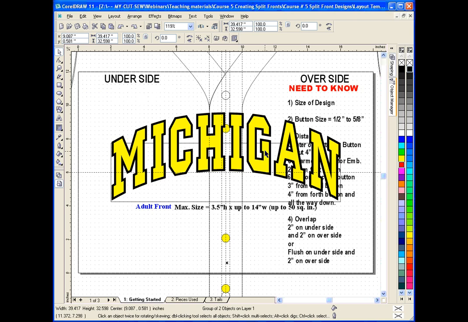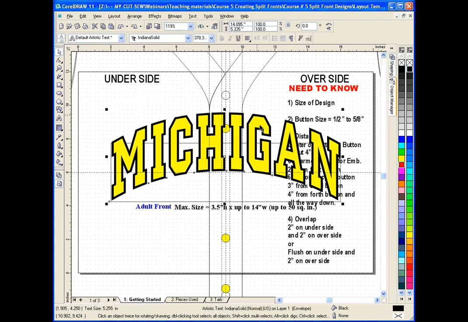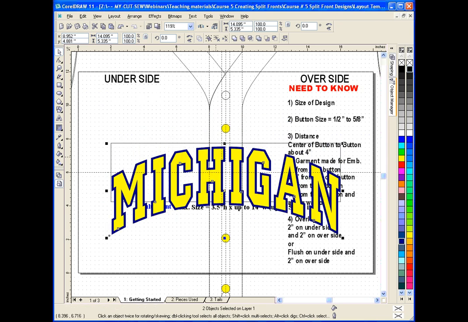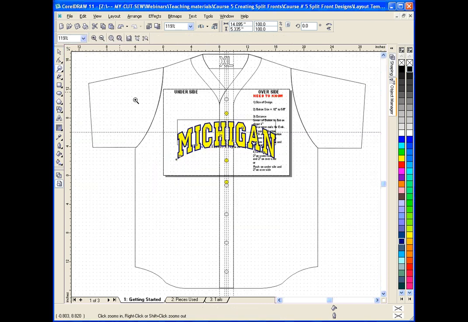Now that I have it in 2 colors the way I want it, I'm going to go ahead and make the outline color a blue color. I can now select both pieces, holding my Shift key, and I can now move this into position where I'd like it to be. Now, I'm kind of centering it between the bottom of this button and the top of this button. I can now zoom out to take a look at the whole design.